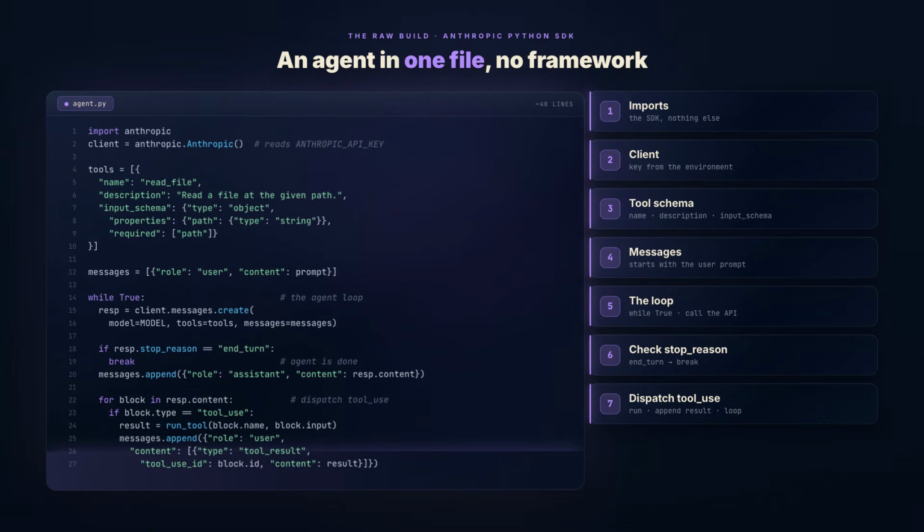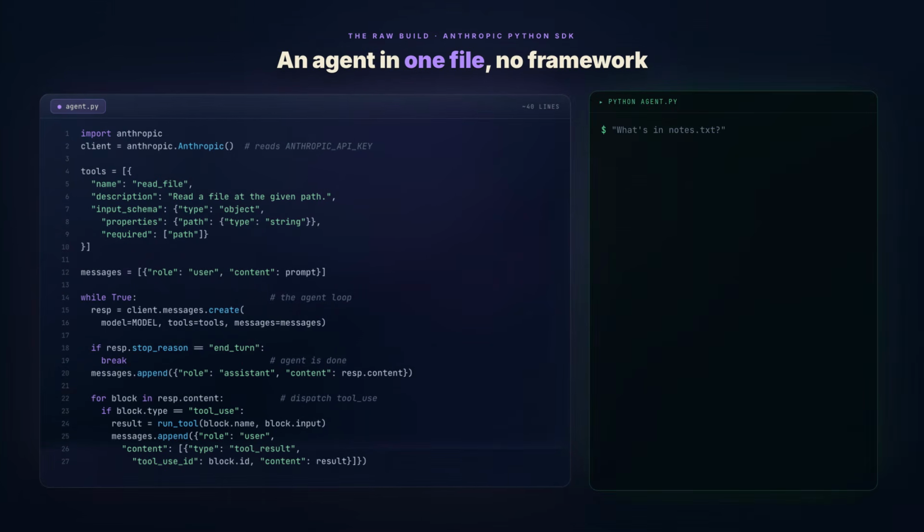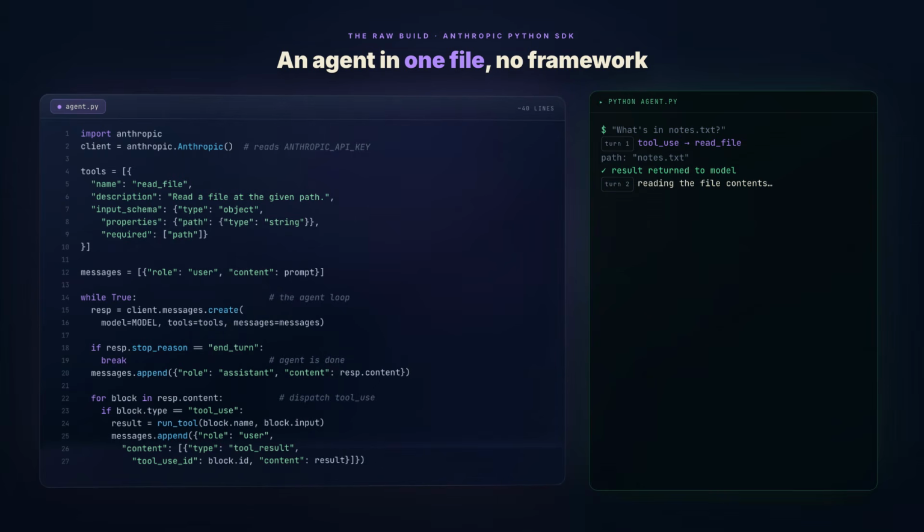Loop. Send again. That's the whole agent. Around 40 lines. Watch what happens when you run it. The agent receives the task, decides to read a file, calls the tool, gets the contents, thinks about it, and returns its answer in plain language.